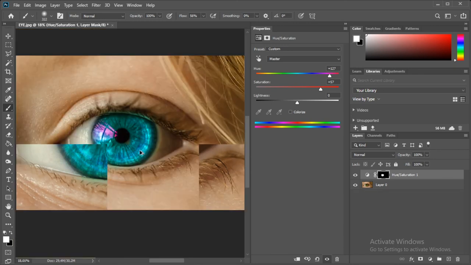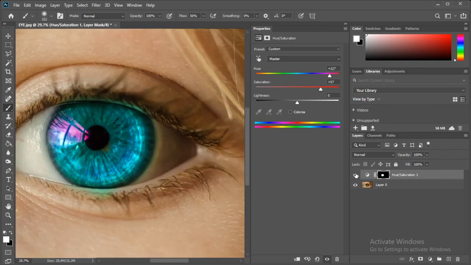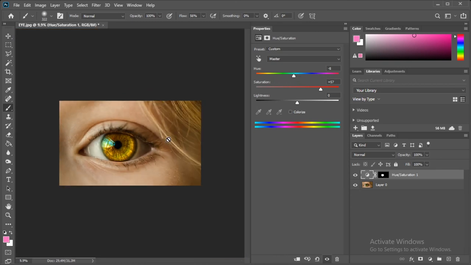That looks perfect, guys. But remember, you can always change the color of the eyes by just double clicking there and then playing around with the colors and choosing which color can be better for you or for your own eyes. Guys, this is just how you do it.